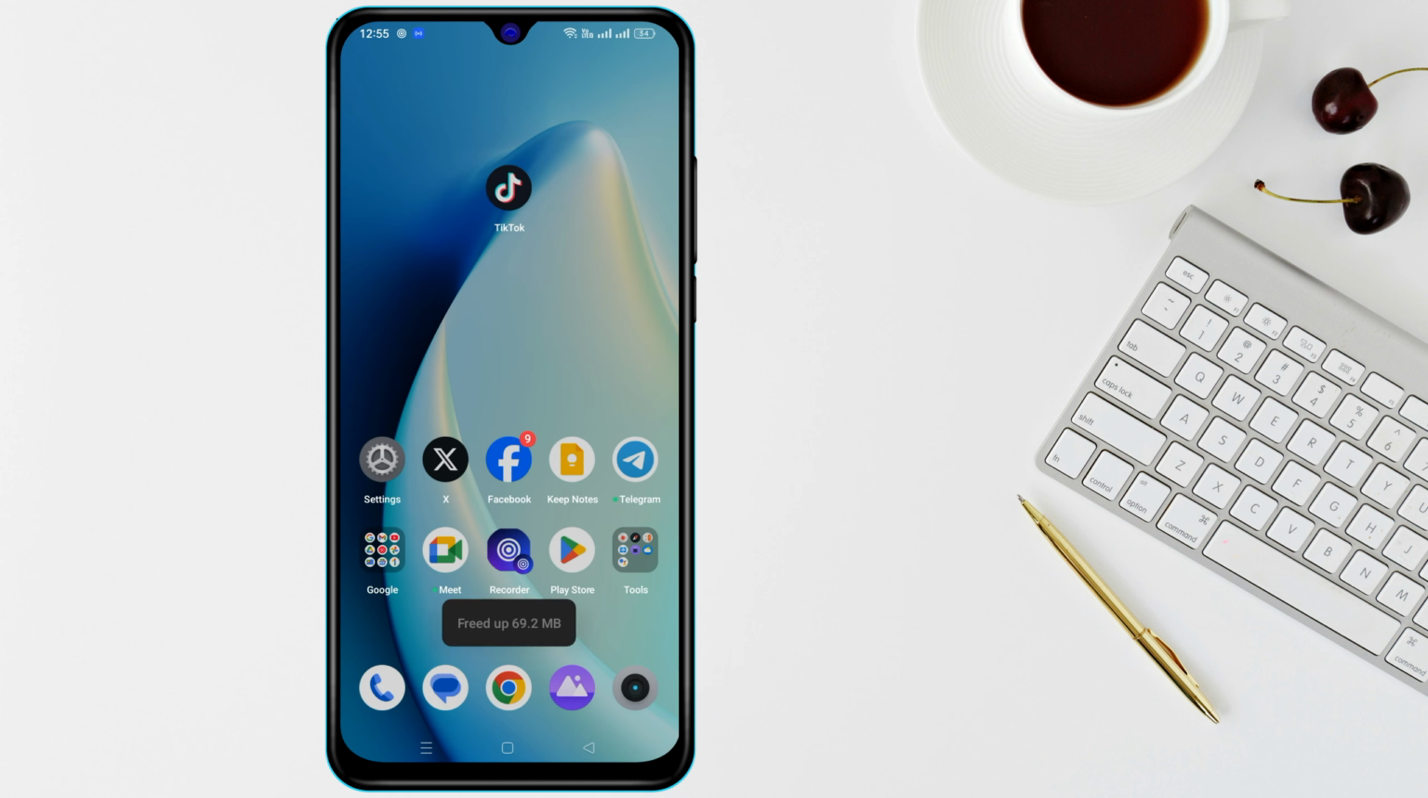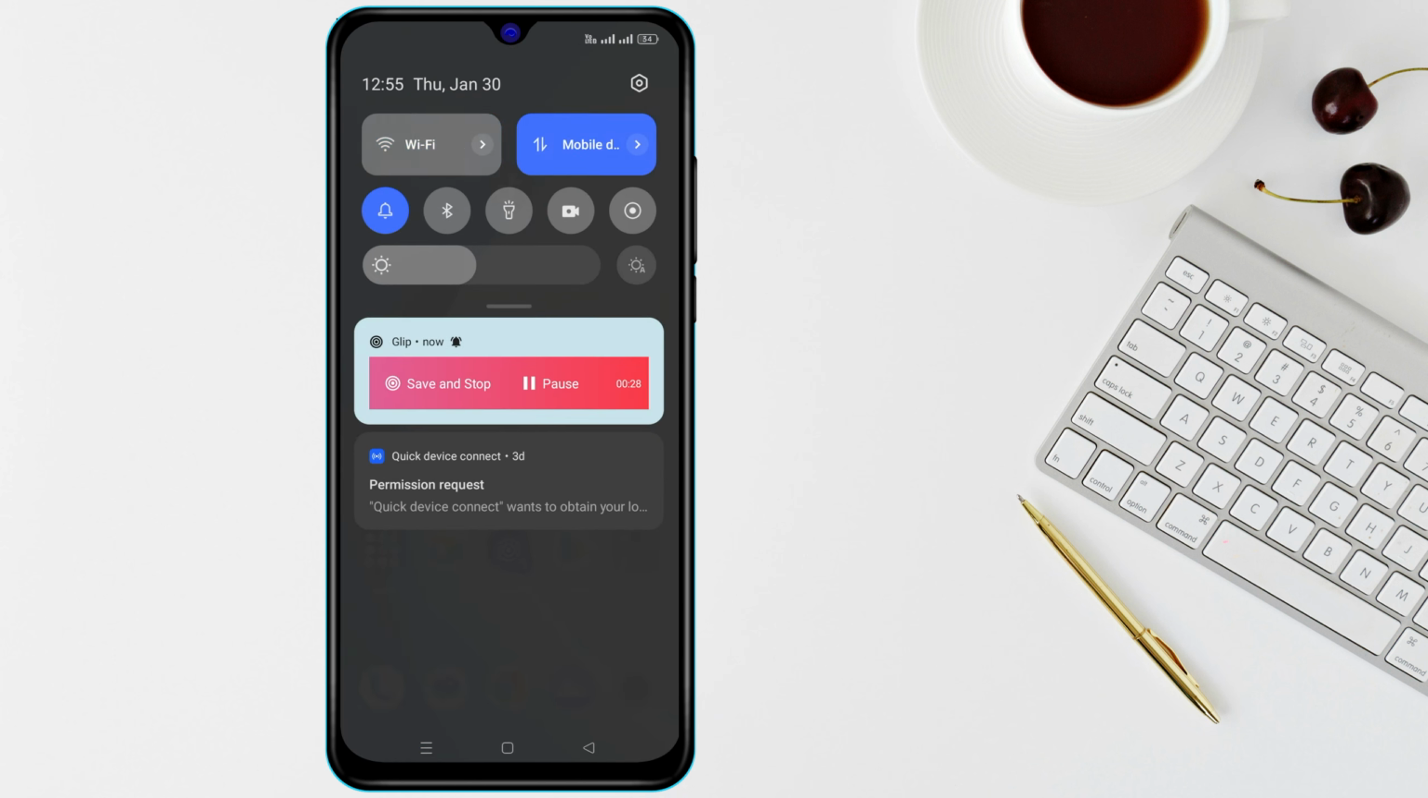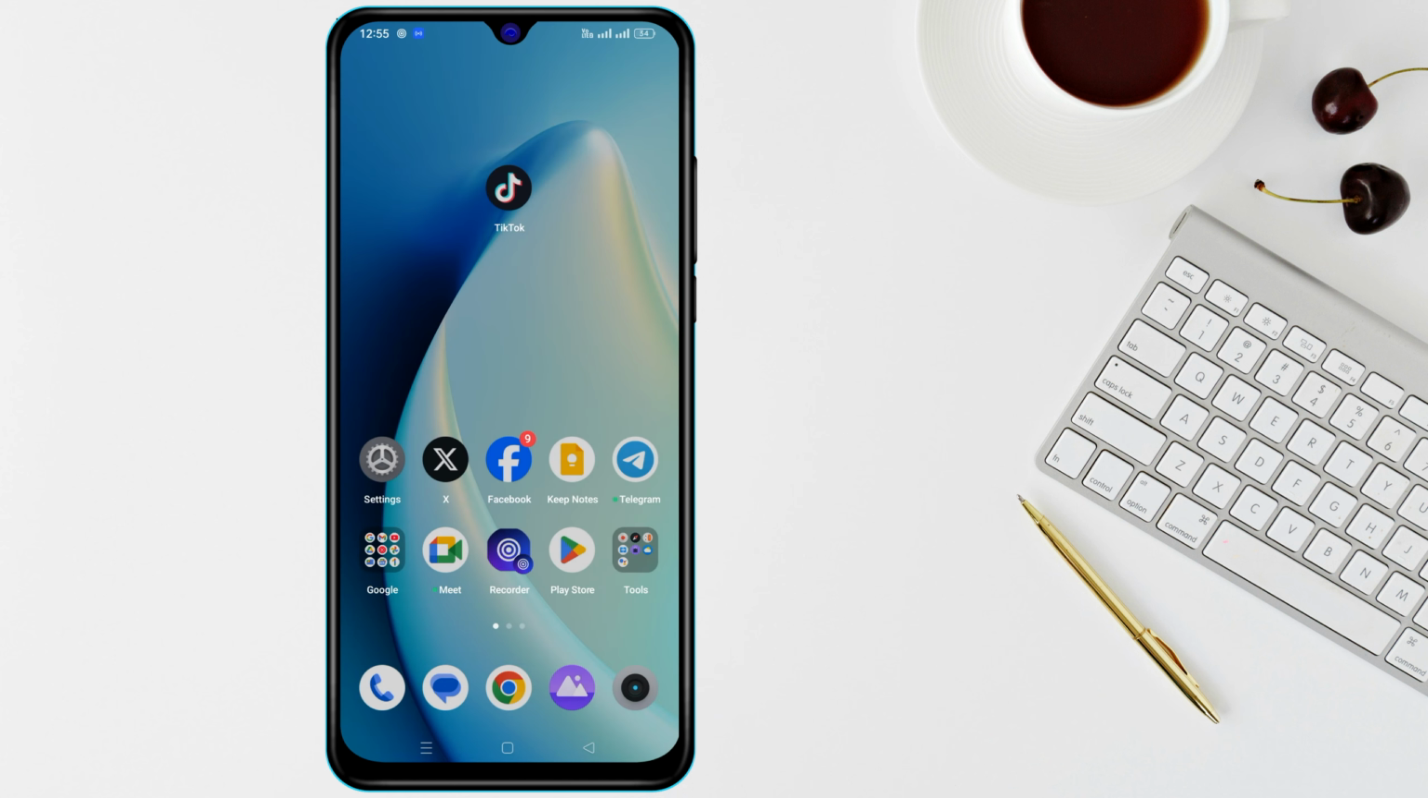Next, check your internet connection. A weak or unstable connection can prevent comments from loading. Switch between Wi-Fi and mobile data or restart your router for a more stable internet connection.